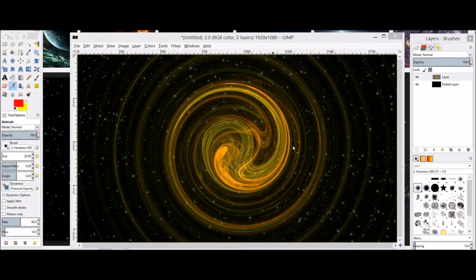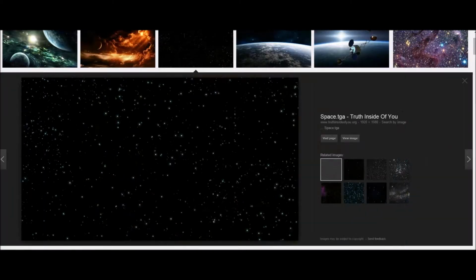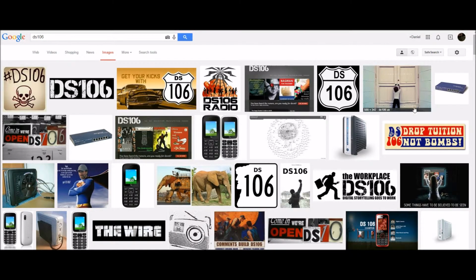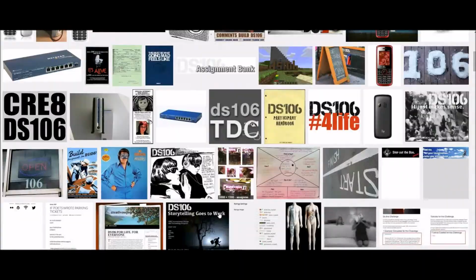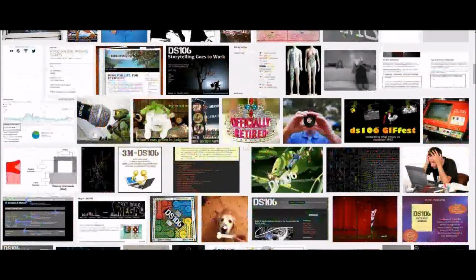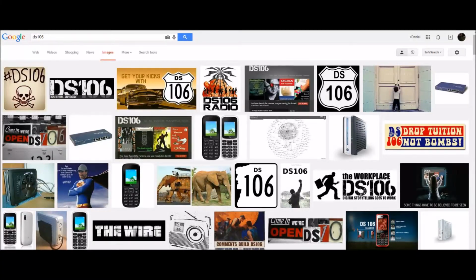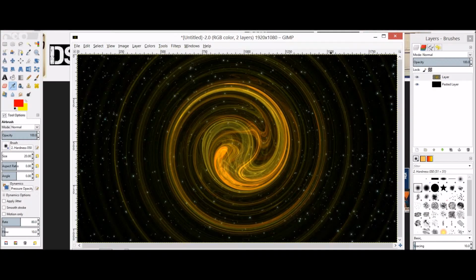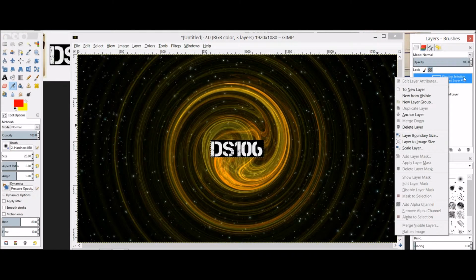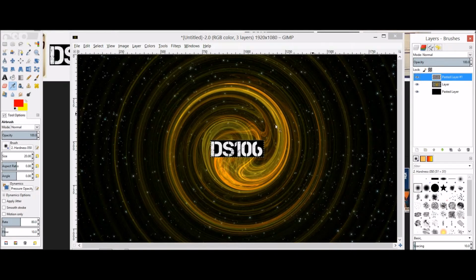So now that we have this, we want to make our background have some kind of DS106 theme. So let's go over to another Google search that I have prepared with various DS106 images. So let's see here. I kind of like this one up here. This is the one that's actually on the home page. So we're going to go ahead and copy, go back to GIMP, paste it in. It's going to say floating selection. We're going to click to new layer, puts it on a new layer.